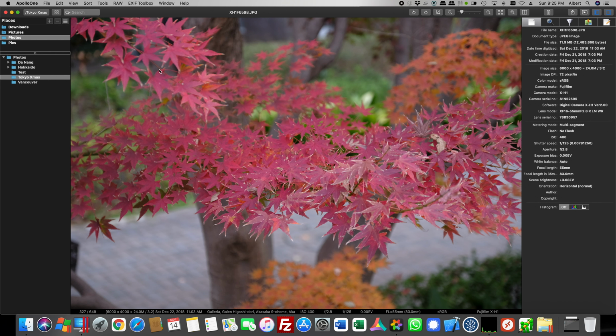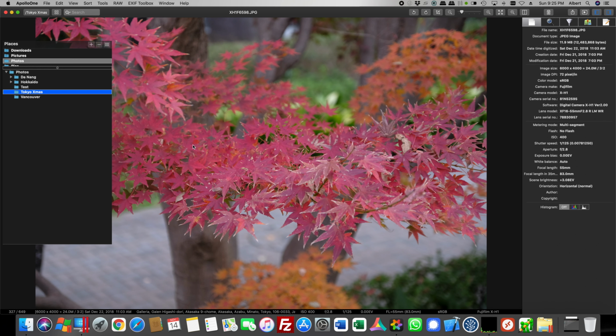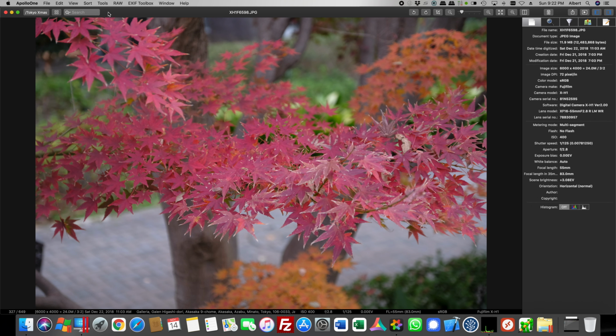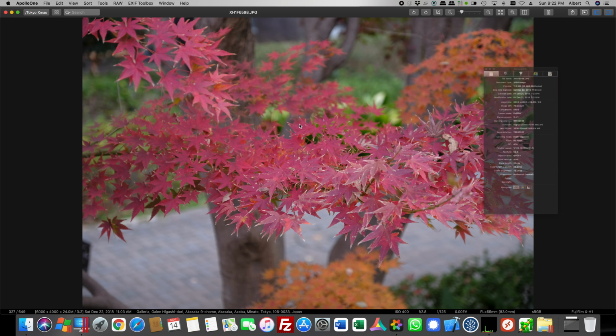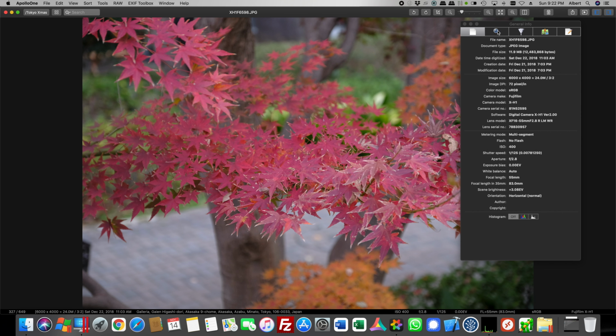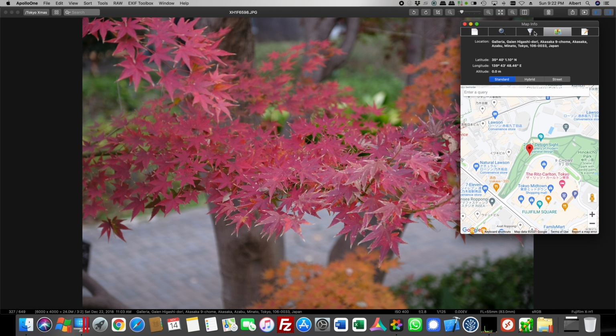You can change the mode of the browser and inspector from sidebar mode to floating mode. In addition to sidebar and floating mode, you can also detach the inspector as a separate window. With a detached window, you can have the map displayed in a second monitor if you want.